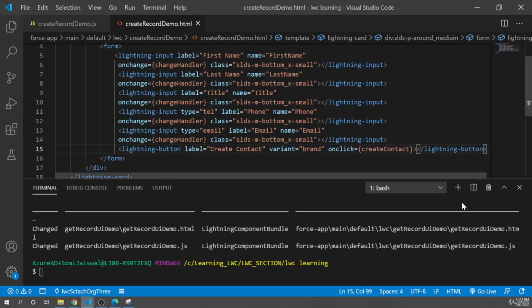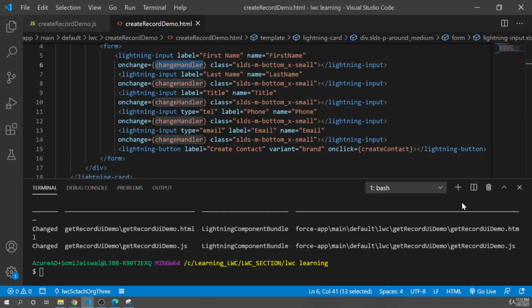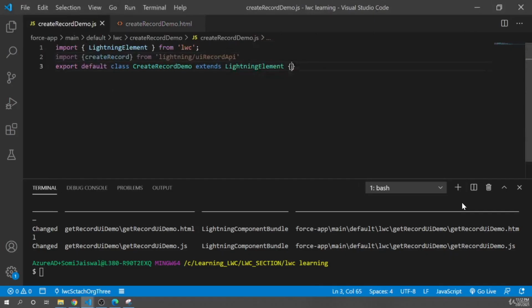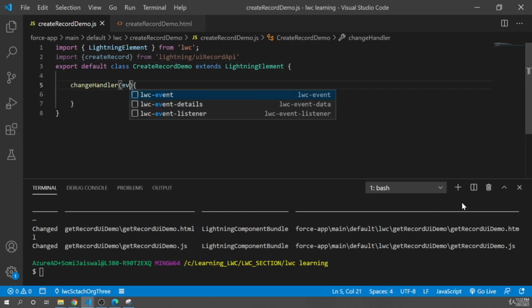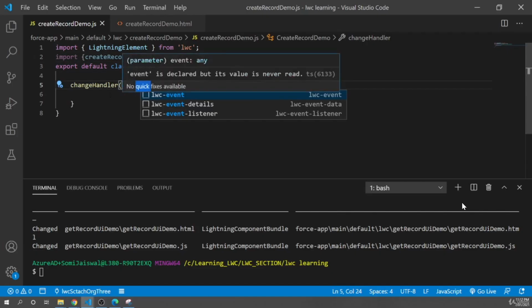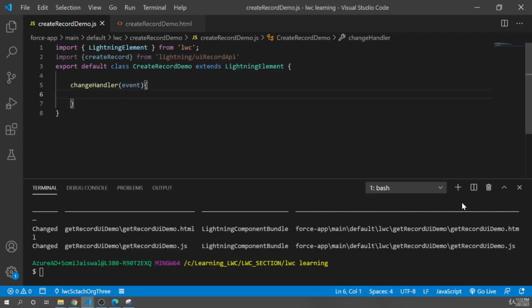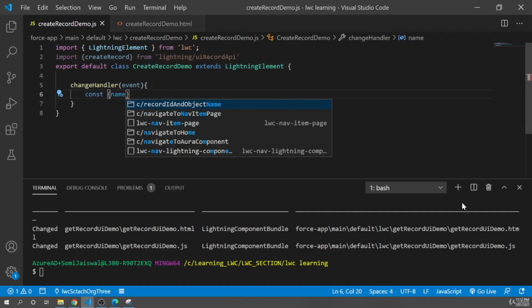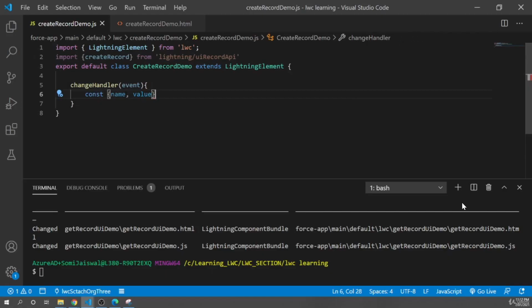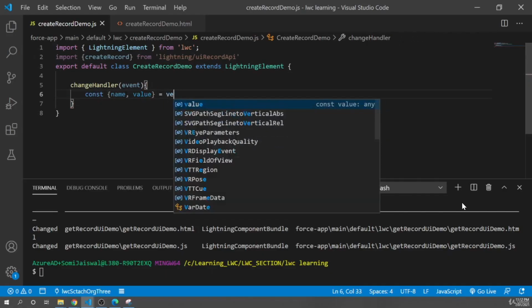Lightning button. So now first we have to create this change handler, and for that we'll go to the JS file, say changeHandler. It will receive the event. Every event will have a name, so we'll destructure it. We'll say take out the name from the event and the value using event.target.